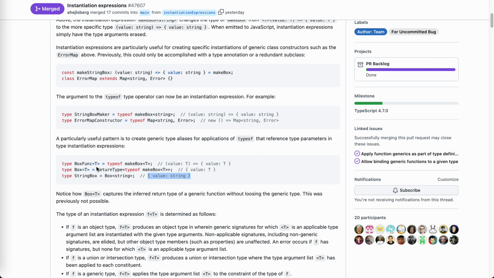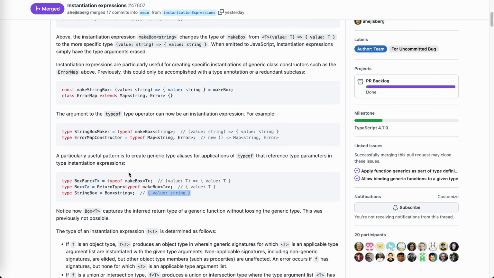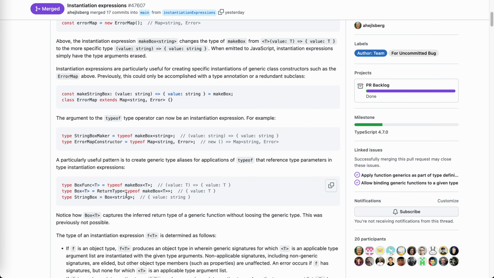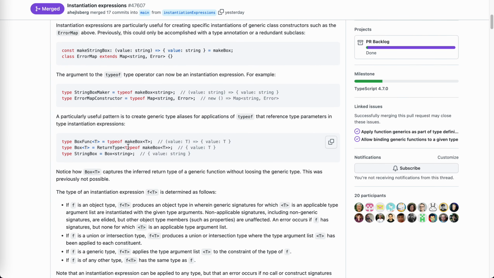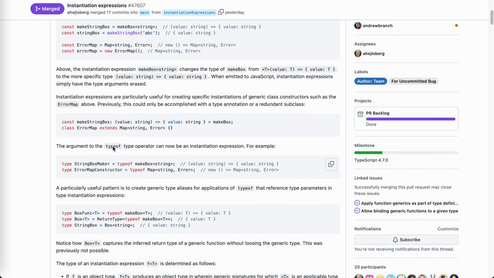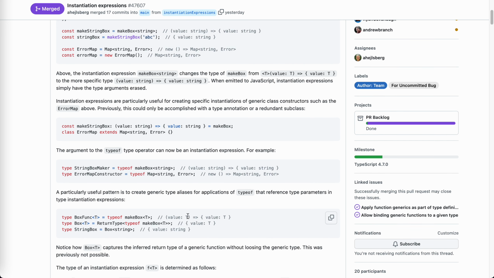It's kind of like a given. This all sounds pretty reasonable because this instantiation expression allows us to alias this generic type, right? Here, the type of makeBox<T> is this, so the return type obviously is this.